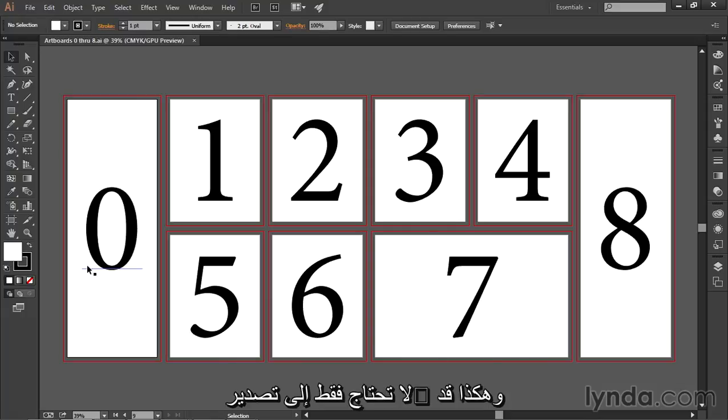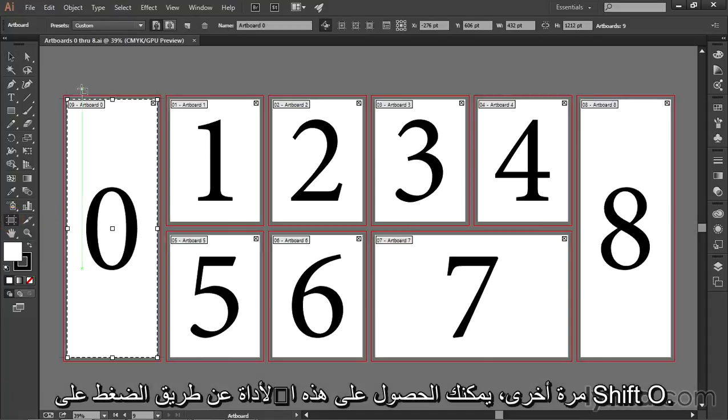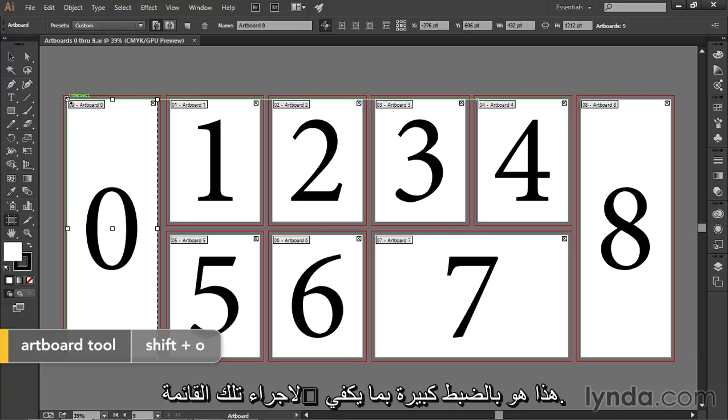And so you may not only want to export the number 0, for example, but you might want to at some point print or export all of the numbers as one big document. And so to create this Uber artboard, I'm going to go ahead and select the artboard tool. Again, you can get that tool by pressing Shift-O. Now, what I want to do is draw an artboard that's exactly big enough to hold the existing ones.